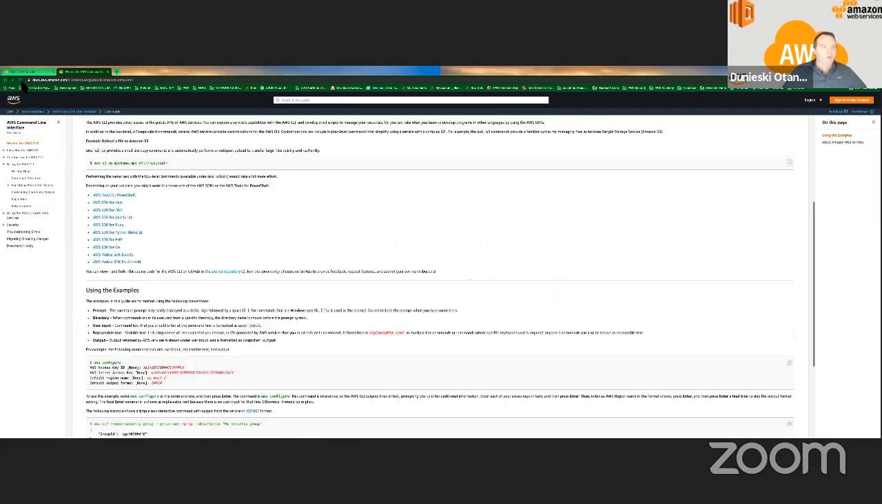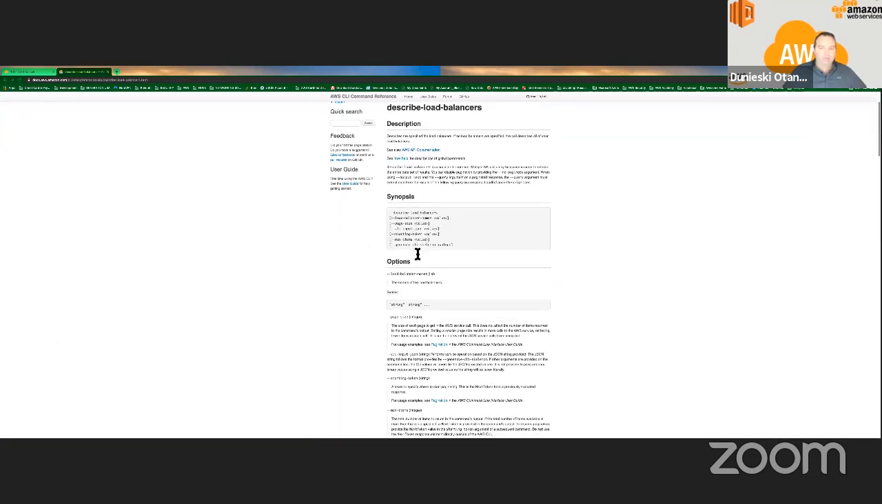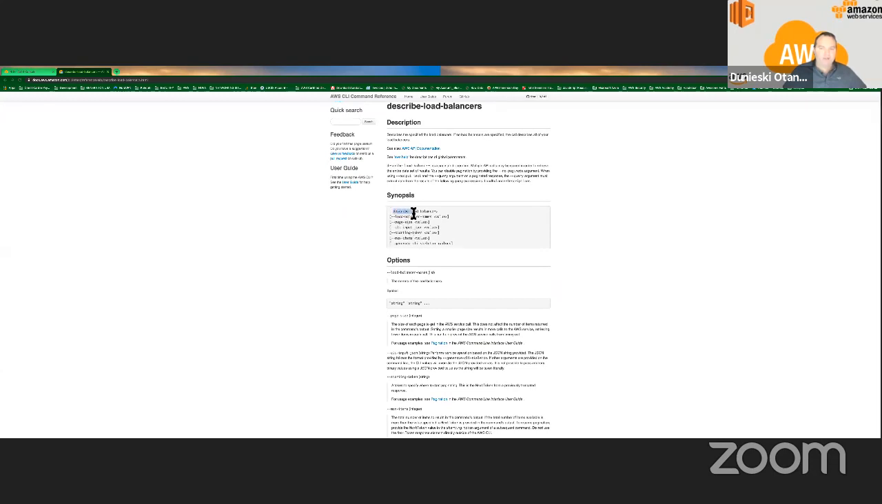If you want to know more, just in case you have several load balancers, you can say describe load balancers, and it will give you the information and all the description. If you want a specific load balancer, you can say dash dash load-balancer-names and put the name of the load balancer, and it will give you all the data about that particular Elastic Load Balancer. So the CLI is great.